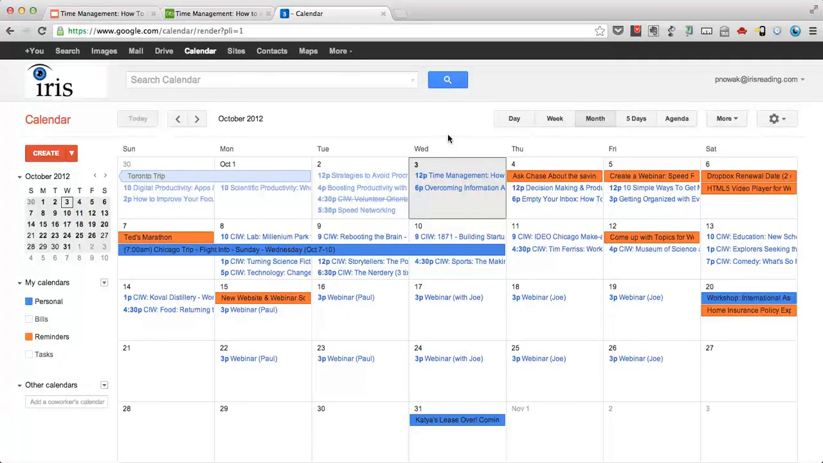Now, my Reminders calendar is separate. The Reminders calendar is something along the lines of maybe you've got a yearly subscription to something. For example, I have over here Dropbox renewal date. And I have that as a reminder so I know that, okay, this is going to renew on the 6th.